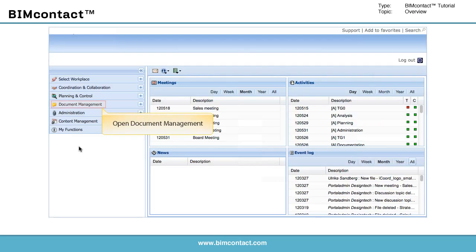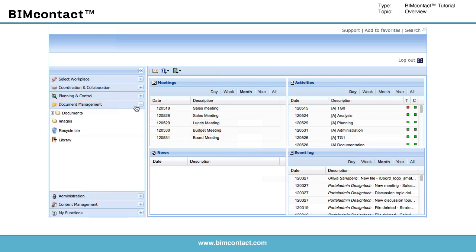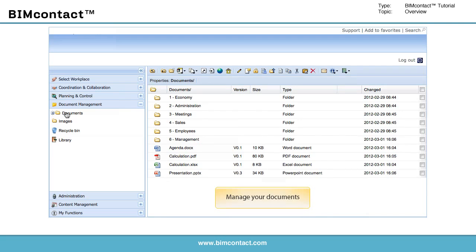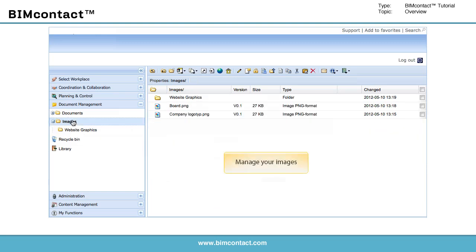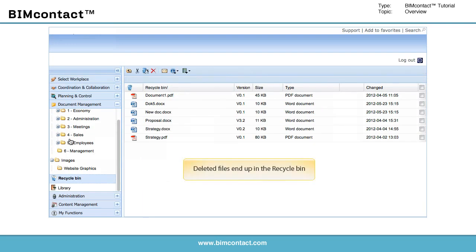Open the Document Management tab in the Functional area. Let's look at the documents. They are organized in a tree structure. Navigate by clicking on the folders. The same thing applies to images, which have their own folder in the functional panel to the left. In the Recycle bin, you can manage removed objects.